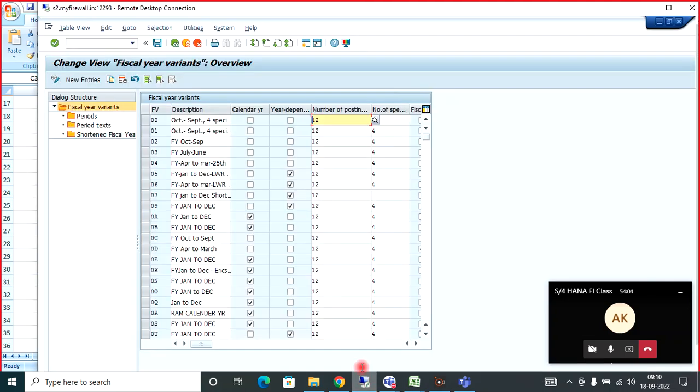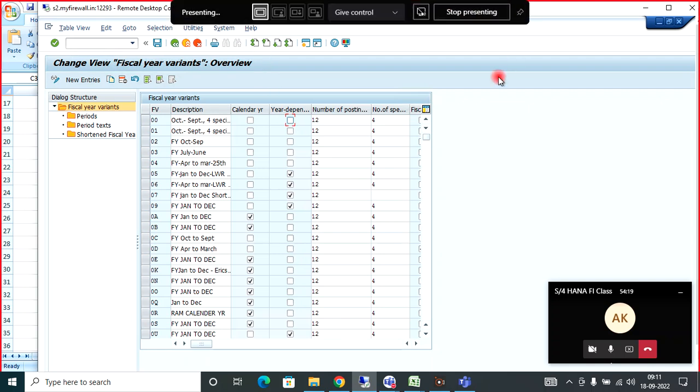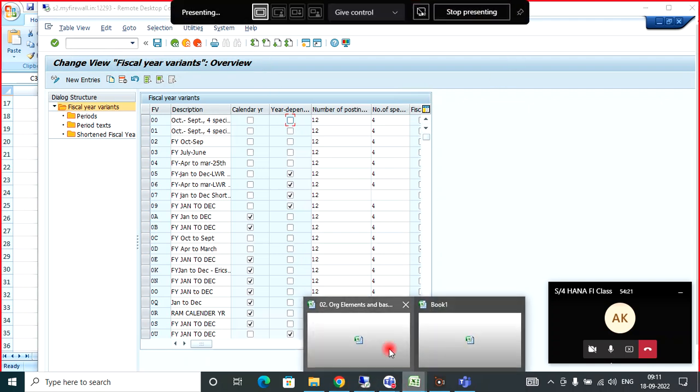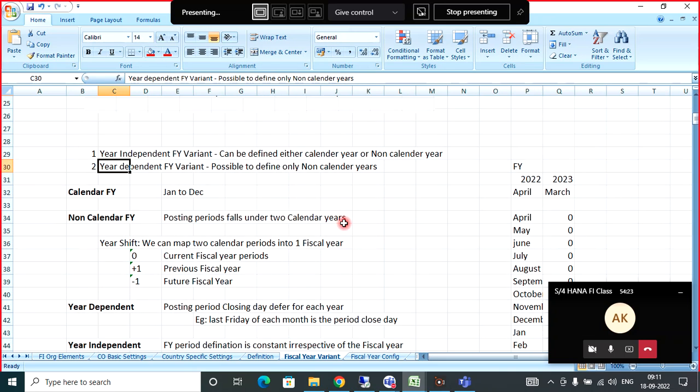That means if you are ticking this year dependent checkbox, if you are clicking in the period control, you should not start your month with January, you should not end it with December. System will give you an error. Okay, that is the meaning.